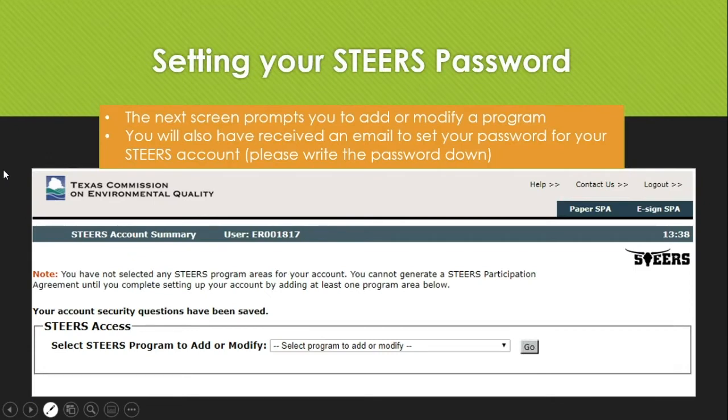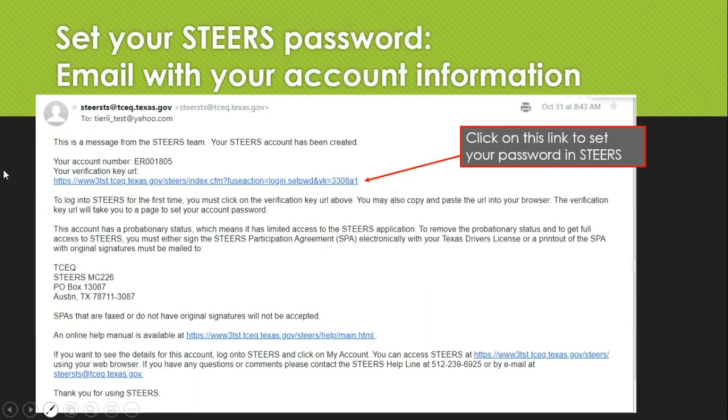Now that you've gone to this page, you have created your account, and at this point you have the option to select your first Steers program to add. Additionally, at this point, that email to set your password will have already been sent. So go ahead to your email and click the link verification key to set your password.